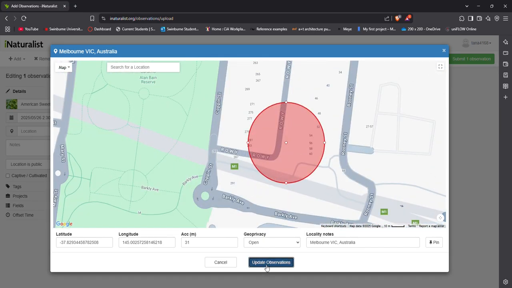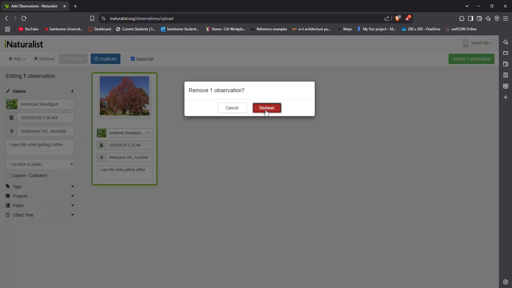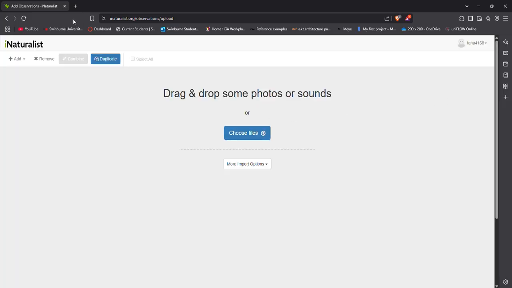In update observation, you can then put in your notes: I saw this while getting coffee. And yeah, you could then submit your observation just like that. But of course, this is not true. I didn't observe a sweet gum, so I'll remove that and go back to the homepage.